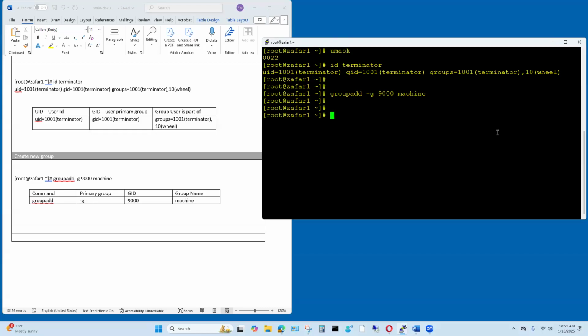We have already done this, right? usermod -aG. We're gonna make it as a secondary group. Okay, and then we could do machine, or we could give a 9000 also. And who are you gonna give this to? Let's do this here. We're gonna use machine 9000, then we're giving it to user 1001.